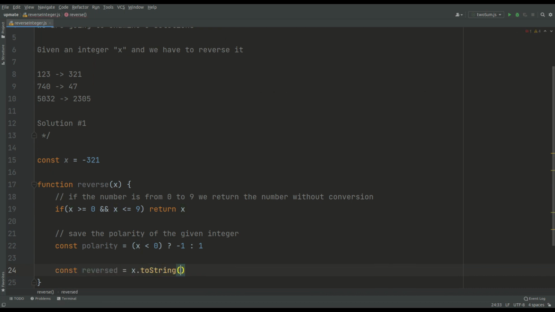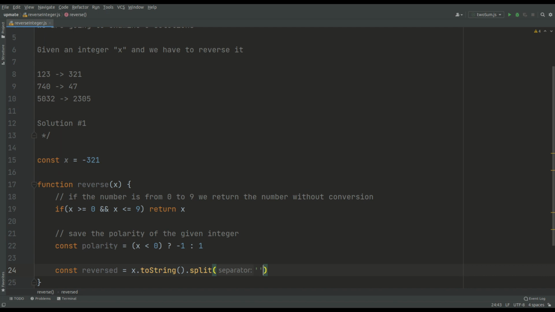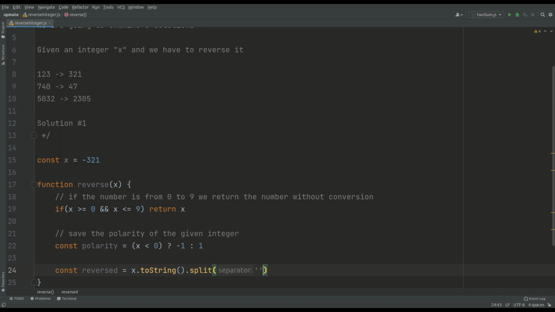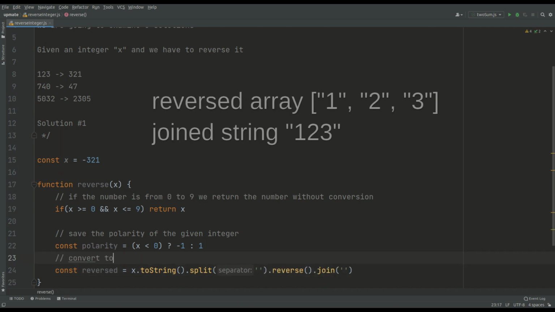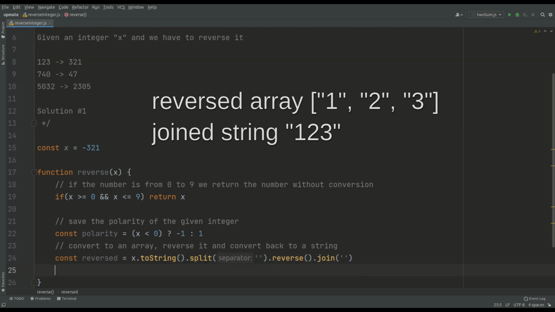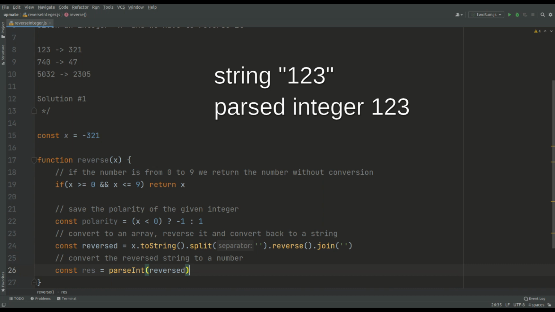Then, let's use the toString method, which removes our polarity and converts our integer to a string. Now we can use the split method to get an array where each item is one digit from a given number. Now we are able to reverse our array and join it back so that we have a string with a reversed number. Let's parse our string to convert it back to an integer.